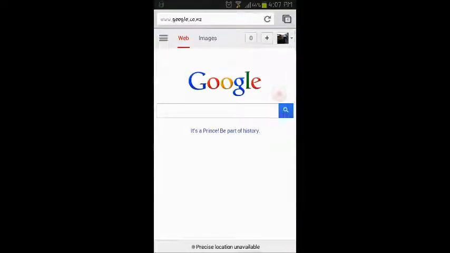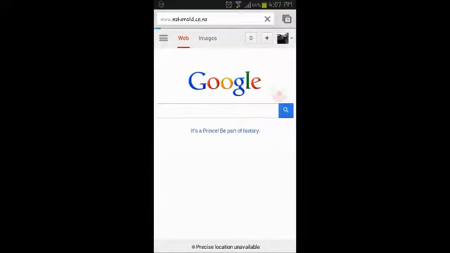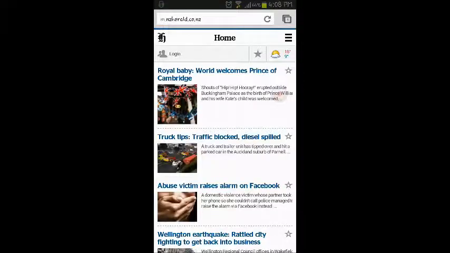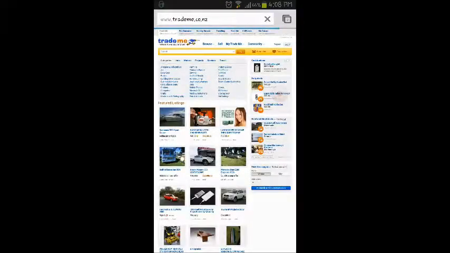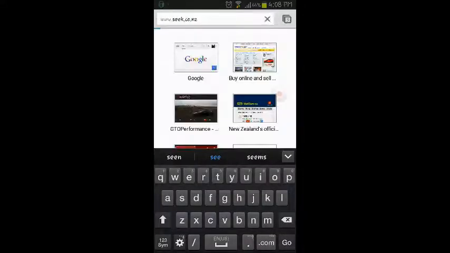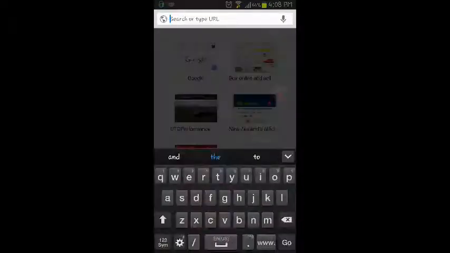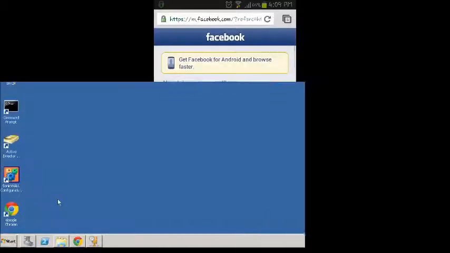So now we can show this by opening a new browser, and as before he has access to google.co.nz. He also has access to nzherald.co.nz. And now when he tries to browse to trademe.co.nz, he is able to view that, as well as seek.co.nz and facebook.com. Now, this is simply because the user session has not been registered on the firewall and those content filtering policies have not been applied.